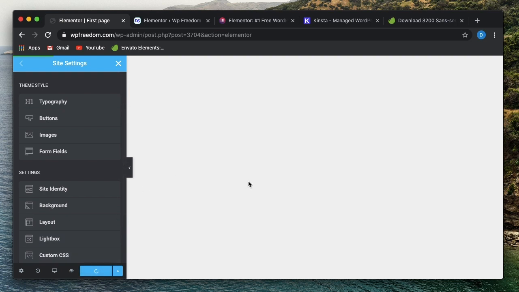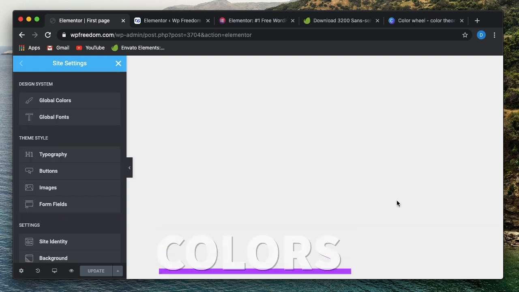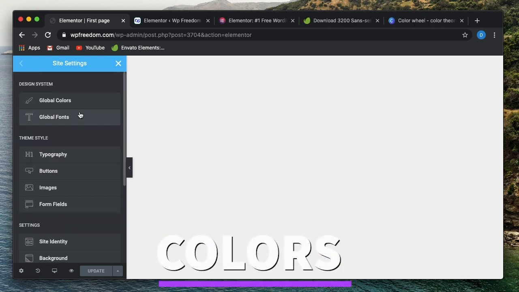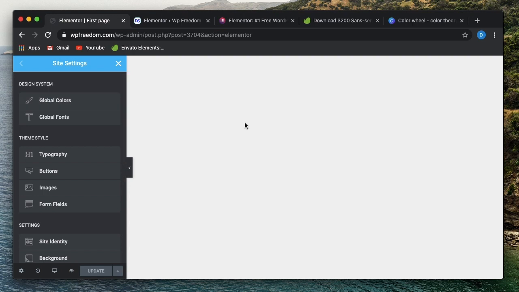You can simply update and those settings will be updated. Now we're done with fonts. To the second part in the blueprint, which is colors. How do you pick a color for your website?